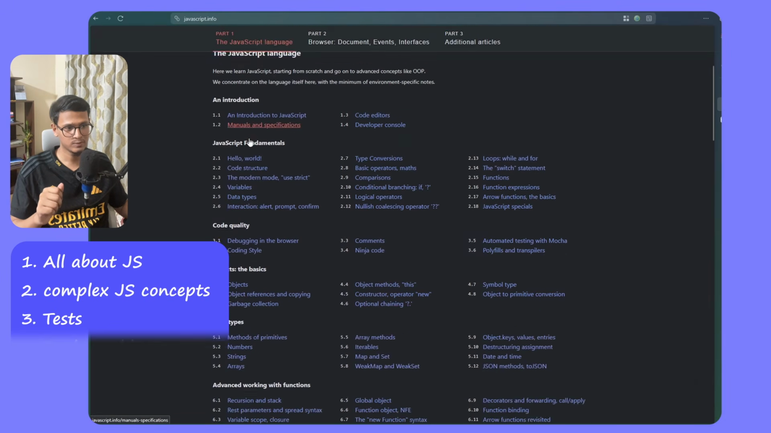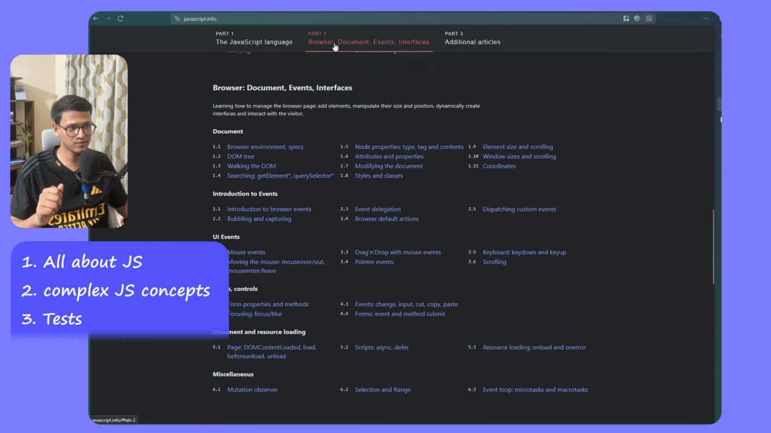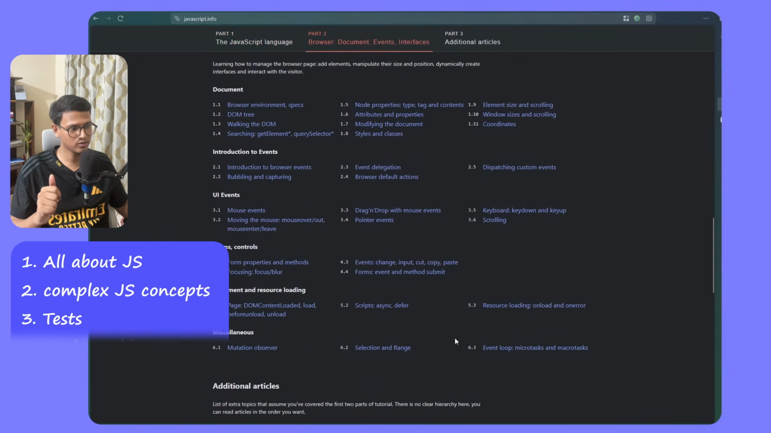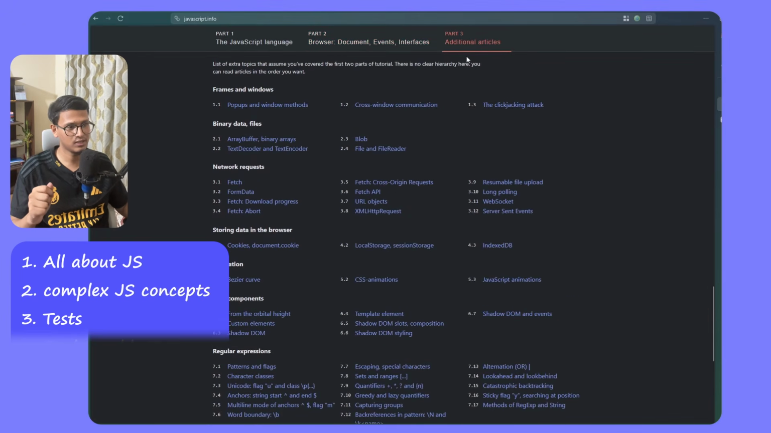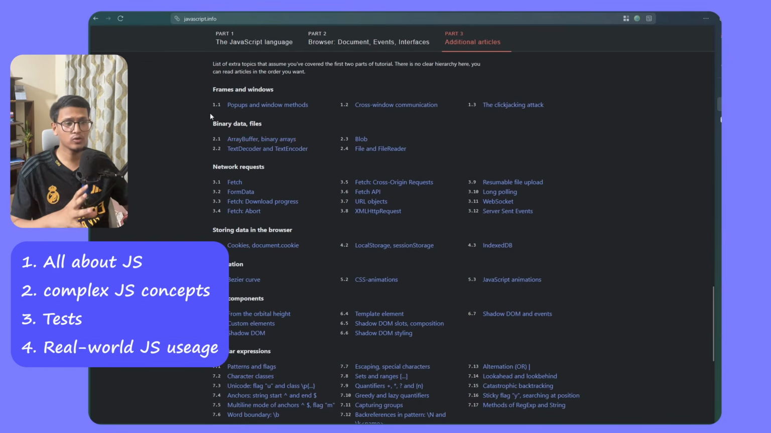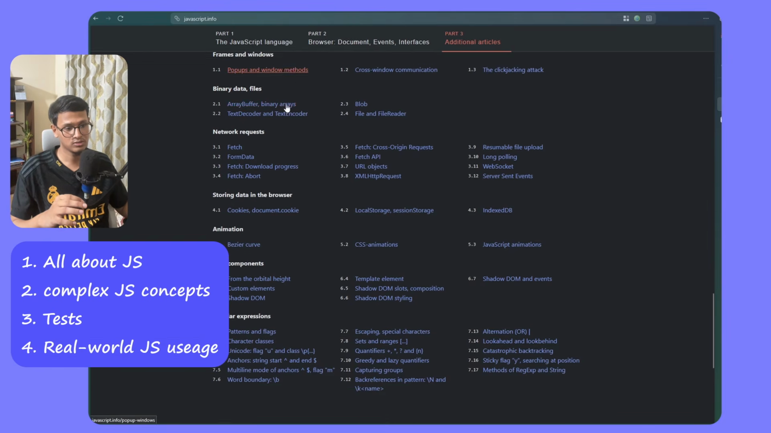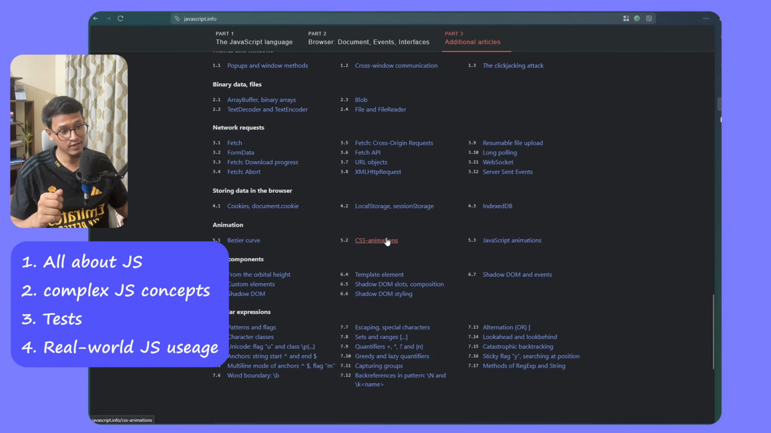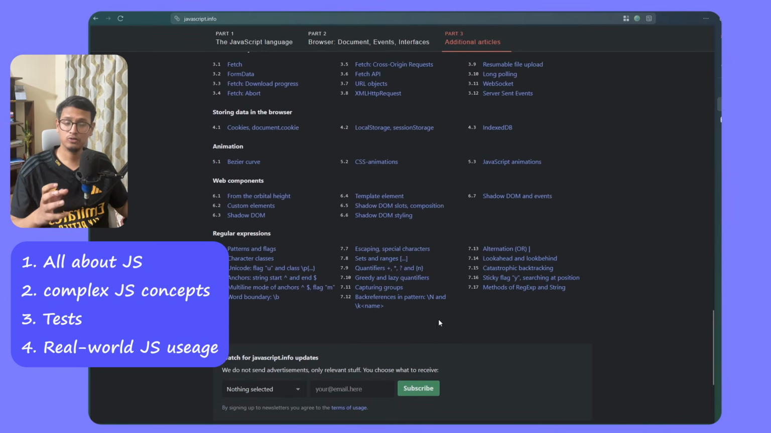The JavaScript language specific part, and also they have these browser specific things. So all the things about browsers you will find everything. Like mouse events, drag and drop, scrolling. So a really comprehensive guide about the browser stuff. And beside that they have some other additional articles. So these are really good articles like pop-ups and window methods, shadow DOM, CSS animations, local storage. So lots of really complex topics, really real world things that you will need in your JavaScript journey.